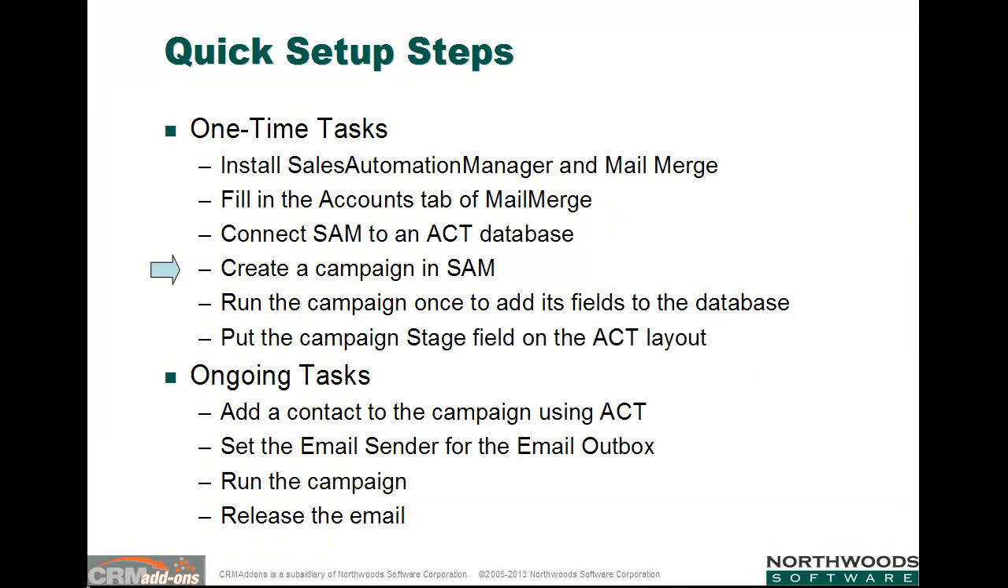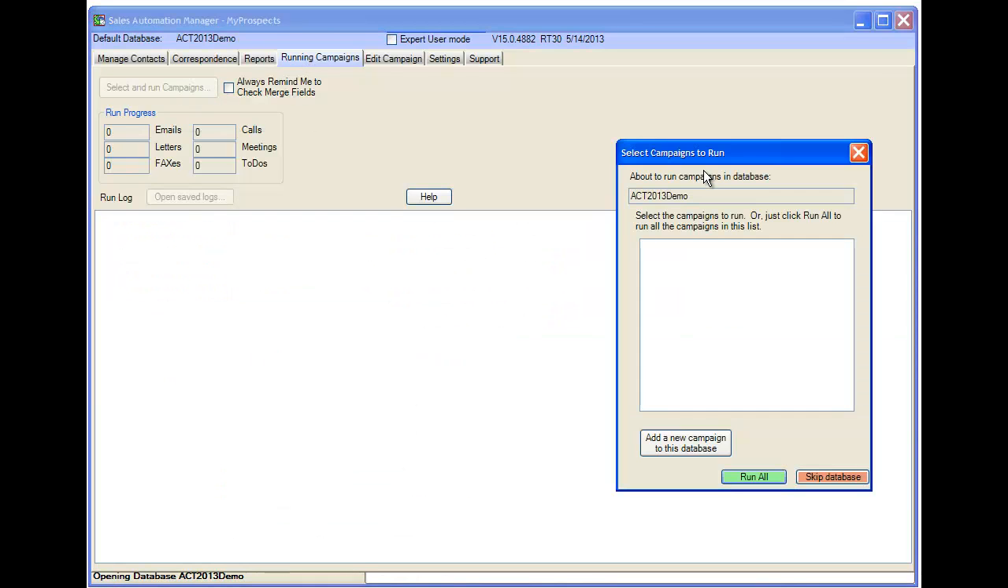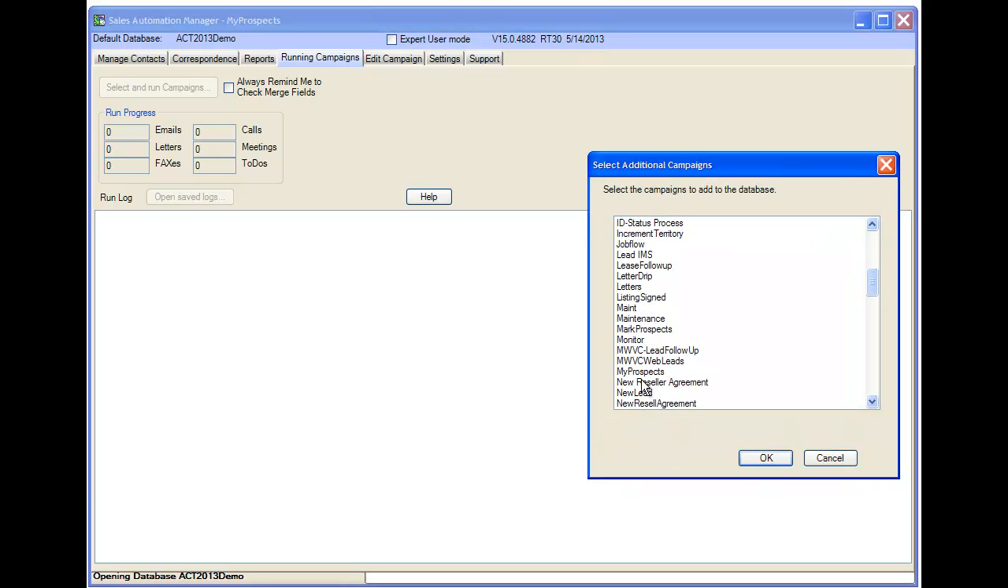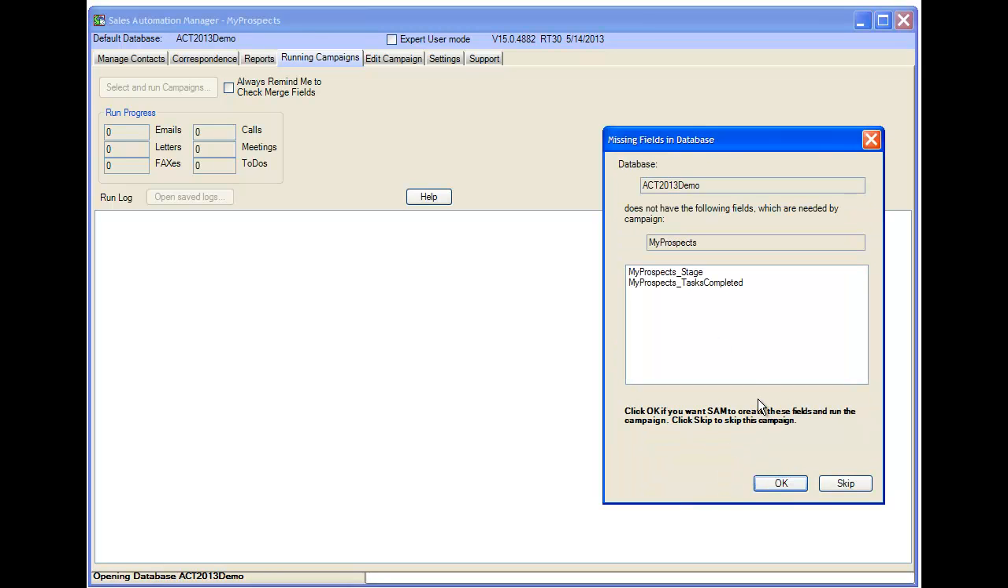Now that we have a campaign, what we need to do is to run it once. This blank dialog indicates that there are no campaigns currently attached to the ACT 2013 demo, so we need to add it. We go down here and find My Prospects and select it to run. We immediately get a dialog box that Sam is going to add fields to ACT.